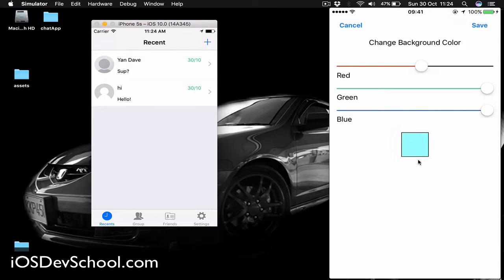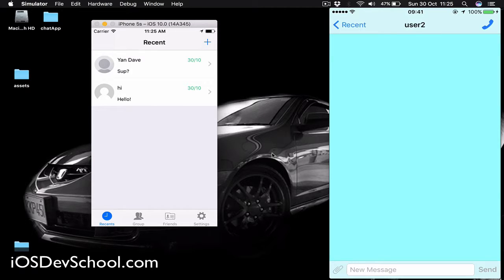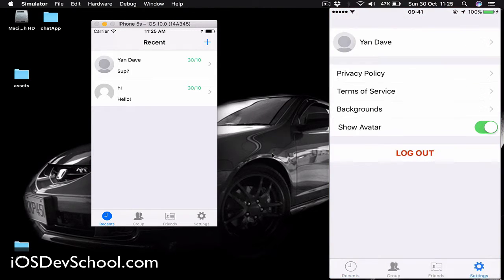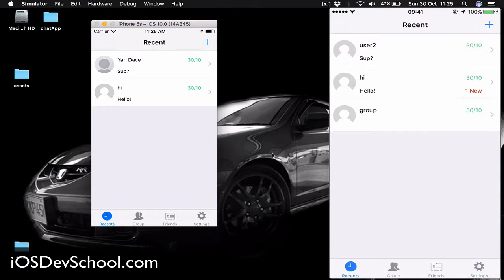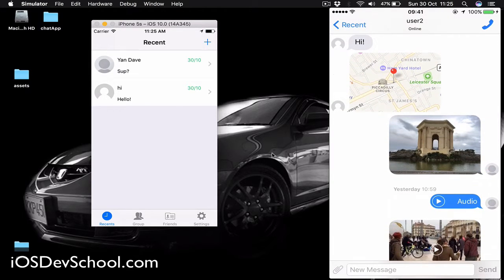So we have three bars here, RGB, red, green and blue. And the square at the bottom shows the color of our background depending on the colors we choose. So in case I say save here, let's go and open one of our chats. And as you can see, the background is now kind of cyan. So let's go back and put it to white. And in our chat, now we can see that the background is white.